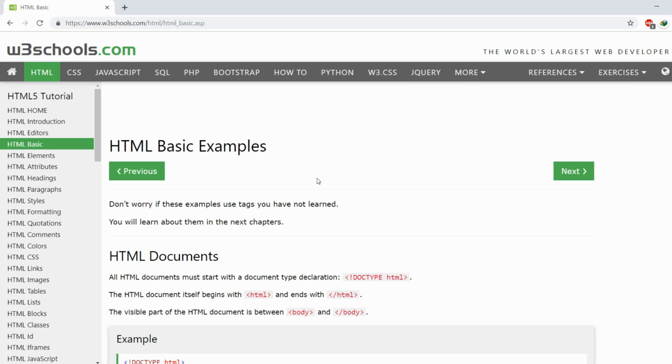So if you can remember from the first video, HTML pages are made up of elements. What are elements? Every link, every heading, every button, those are all individual elements.